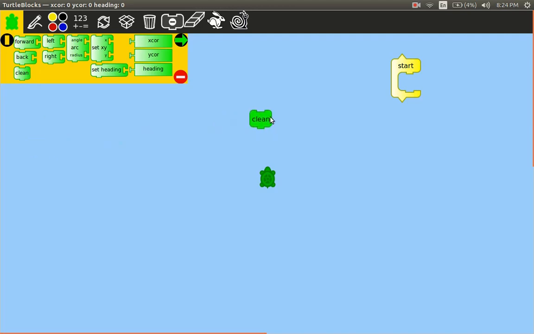Select a clean block at the beginning. It clears the screen at the beginning of the program. Select forward command and change the pixel number as desired. Take 40 pixels for this demo and add it to the stack.